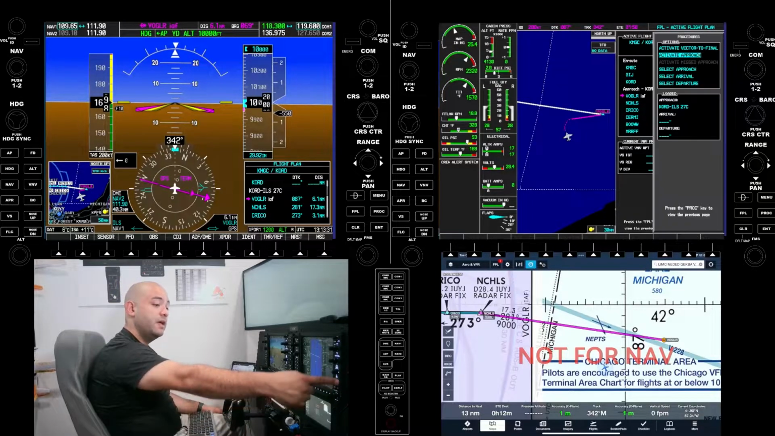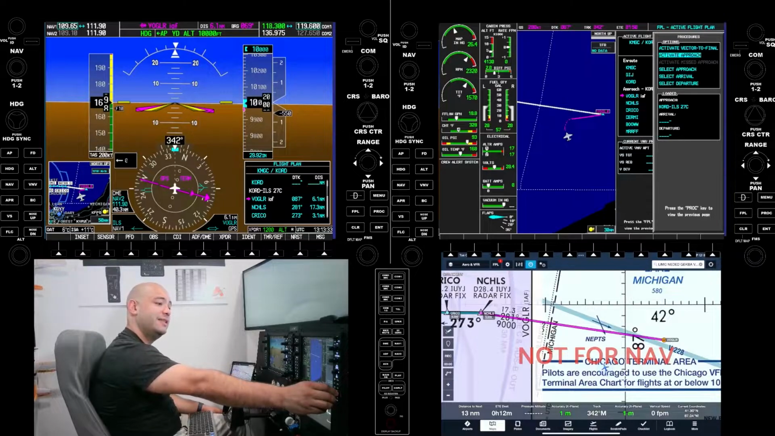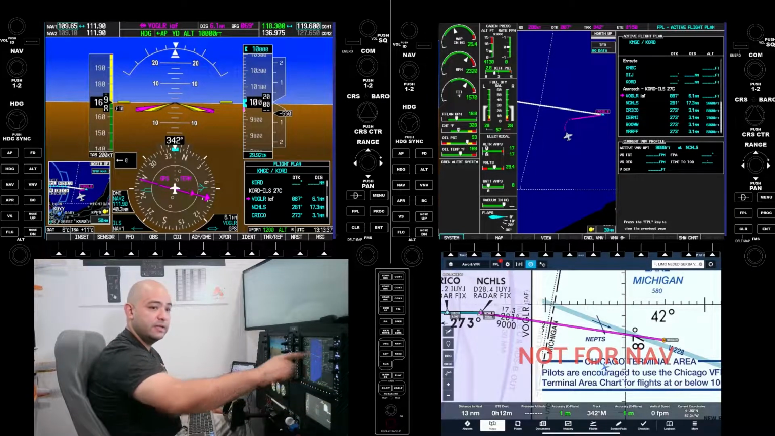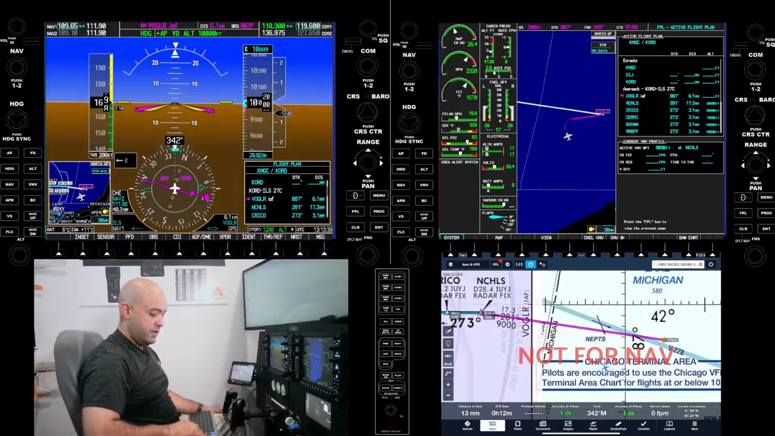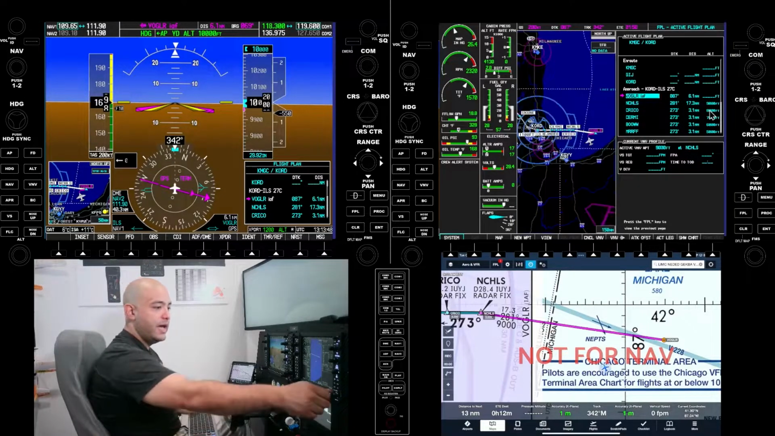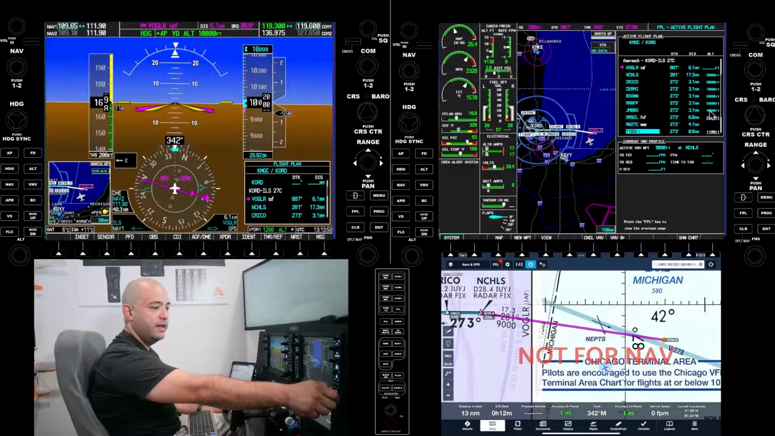So now, if we press procedure, activate vectors to final, notice what's gonna happen. I want you to take a look. It's the initial approach fix, right? Let me get my pointer here. Initial approach fix, ILS 27, we have all the VNAV altitudes there.